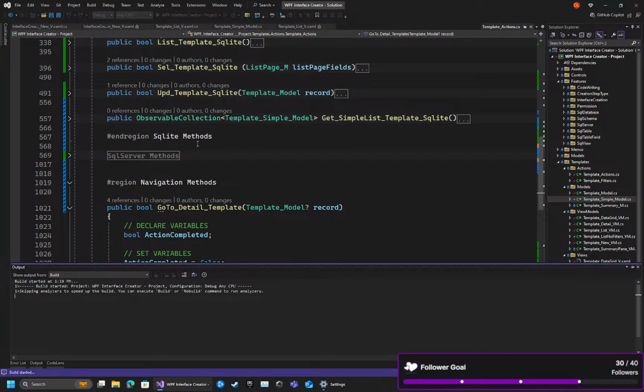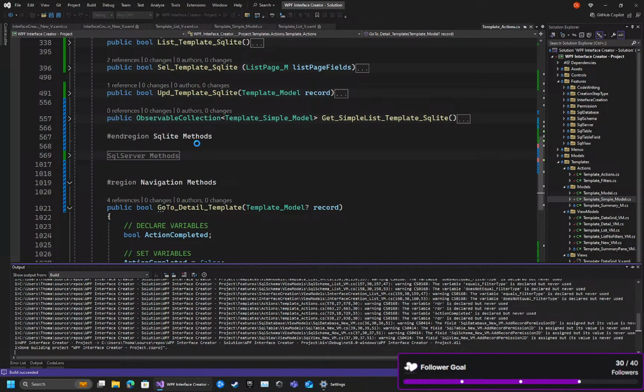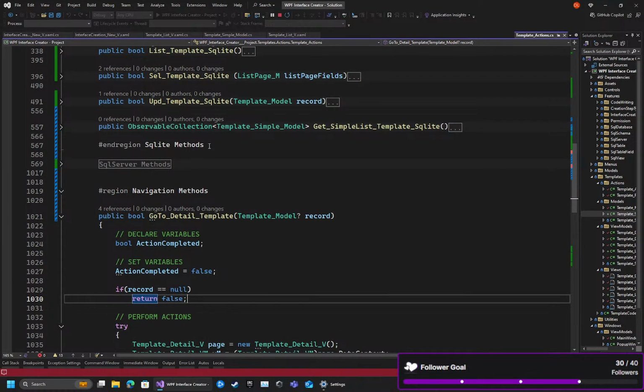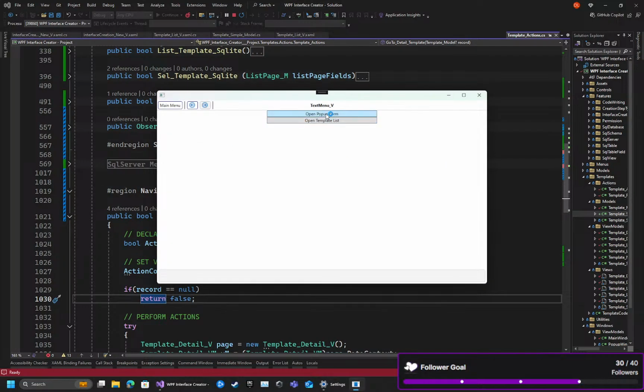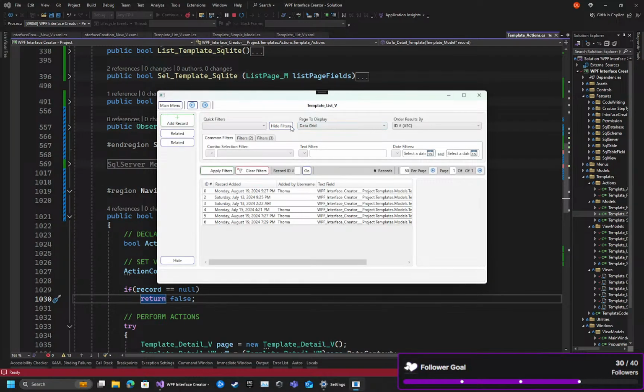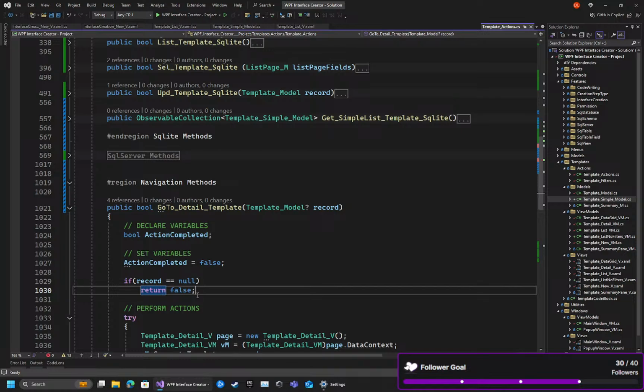So that means we can open this up and test menu, template list. We can go to tab 3, jump to record. It does not have any values in the dropdown. That is a problem because it's supposed to have values in the dropdown if it got them.